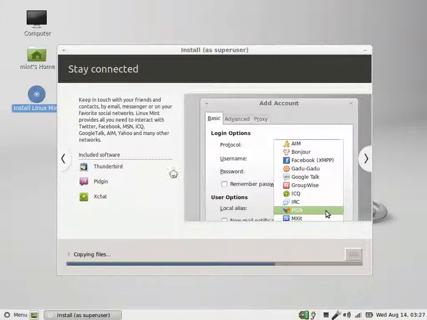You can stay connected with the help of Pidgin. Pidgin is quite an interesting application. You can have one single window open and a whole host of services to which you can be connected in the same window. Thunderbird for mail, and if you still use IRC relay chat rooms and you still like to chat on those rooms, then give XChat a try.